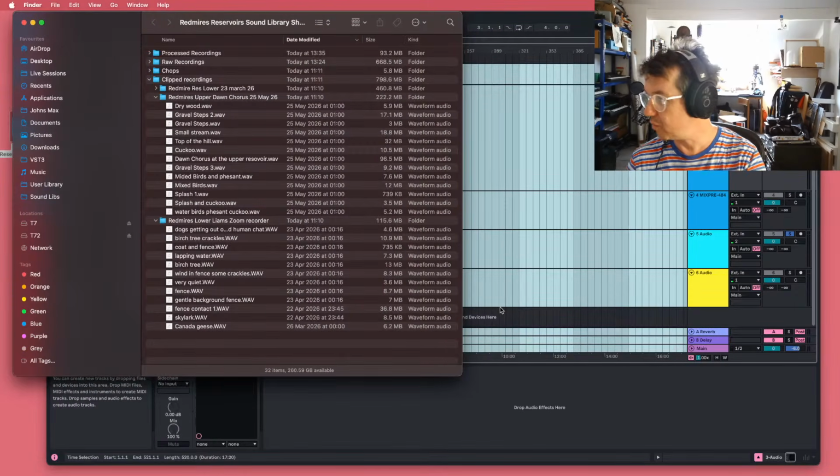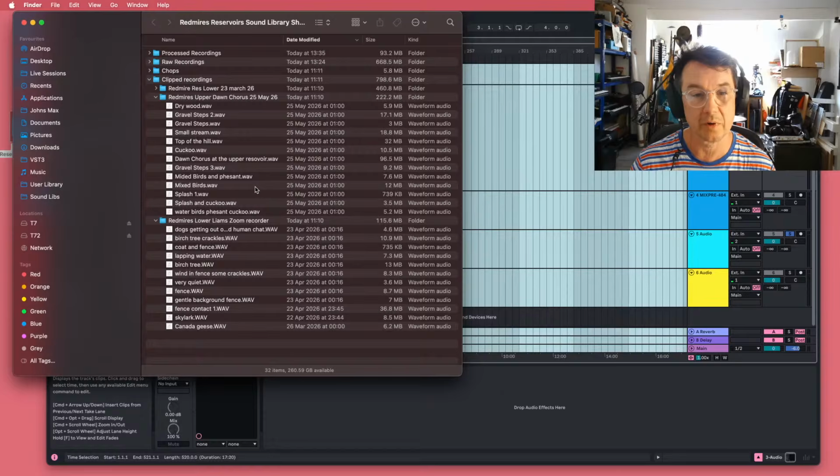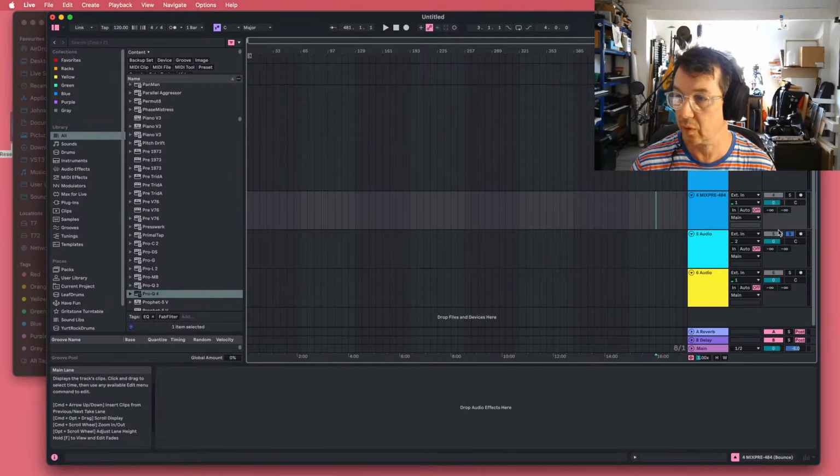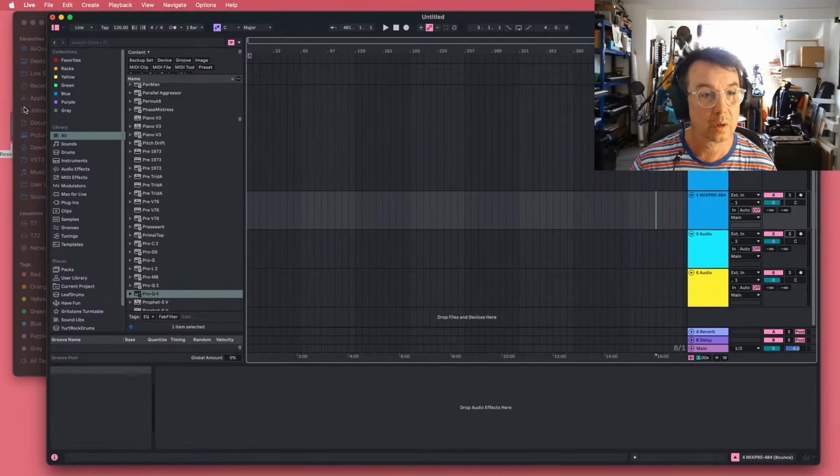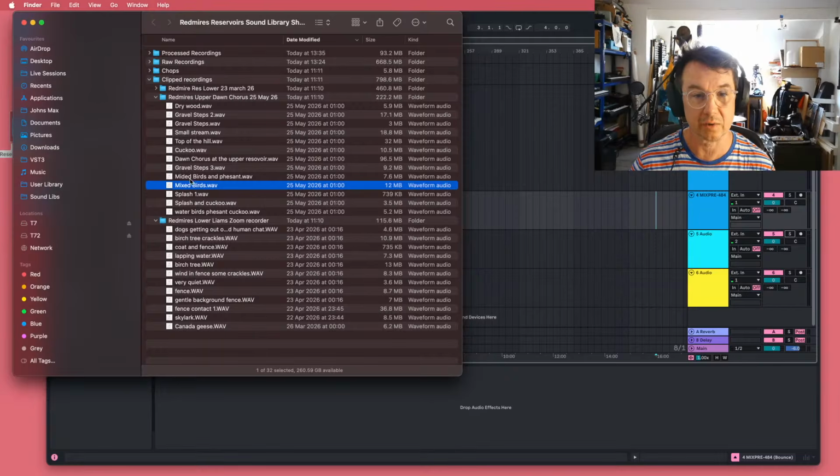One of the things I really love to do is pitch things up and down. So I'm going to have a little look at layering things. Let's use mixed birds.